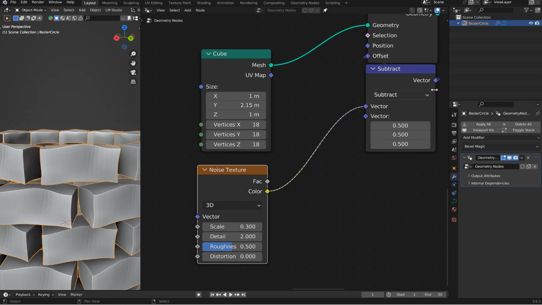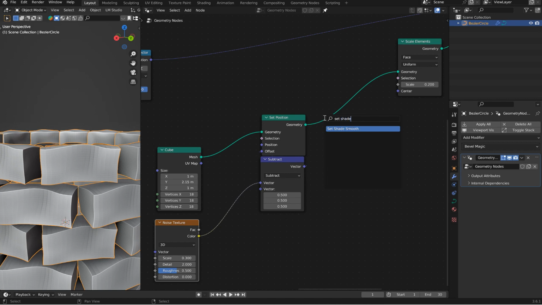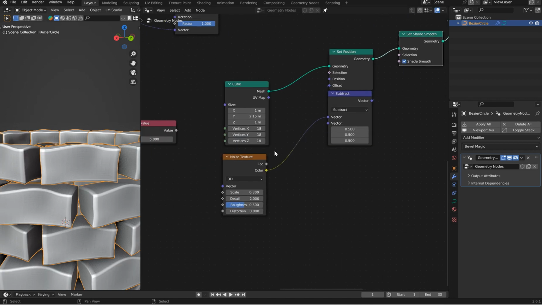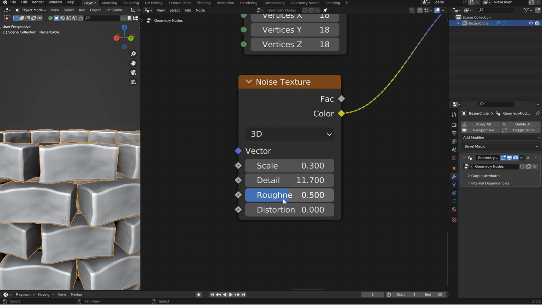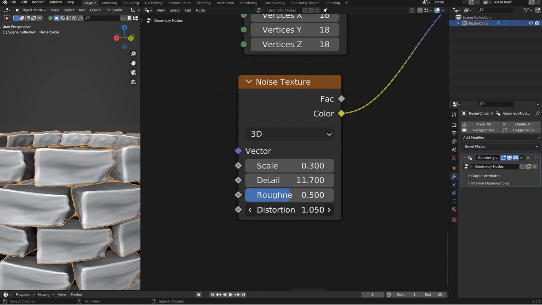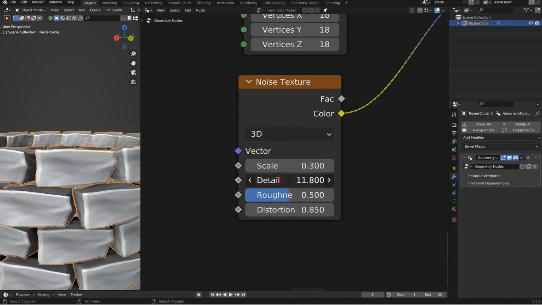Let's get a good look at this. Right after the set position, I can set shade smooth and just go ahead and knock that out so it looks good. Let's come back over here and we can bring the detail up a touch. The distortion can come up a little bit as well, however you want, just to make it look a little bit more realistic.